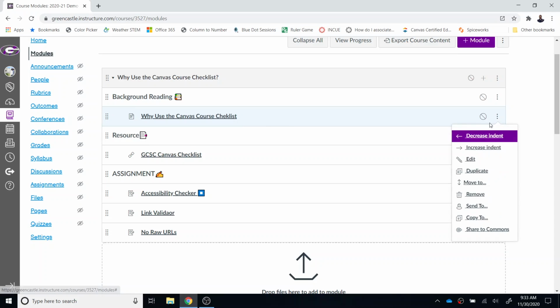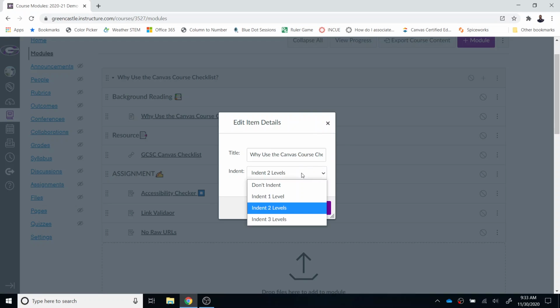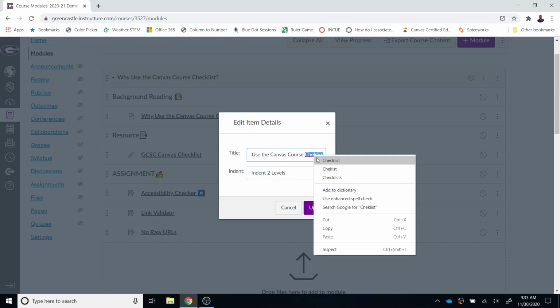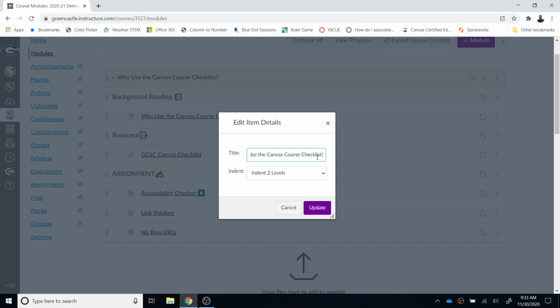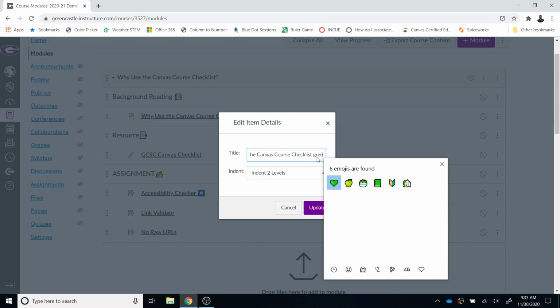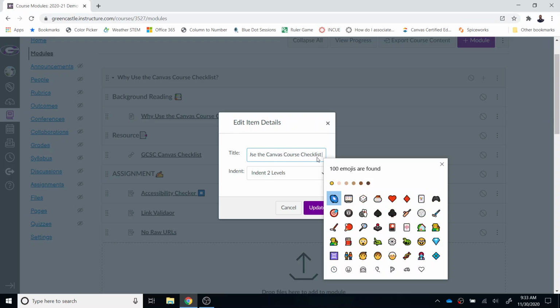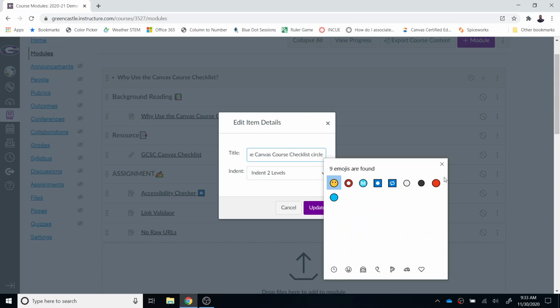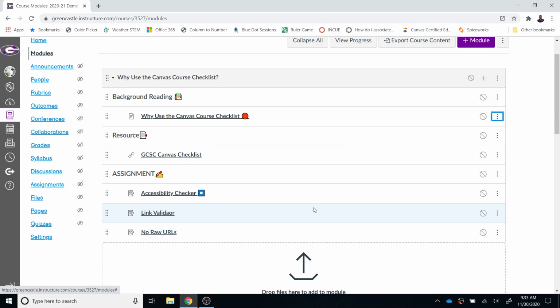So maybe I'm going to say edit there, and I am going to, for the title of this, spell checklist correctly. Apologies to anyone who did the 6th day and didn't notice that. And I am going to give this an example of, say, maybe a green circle. Just try circle. We'll go with the red circle. So anything that is a red circle needs to be read. I like that. Anything that's a blue square needs to be turned in.